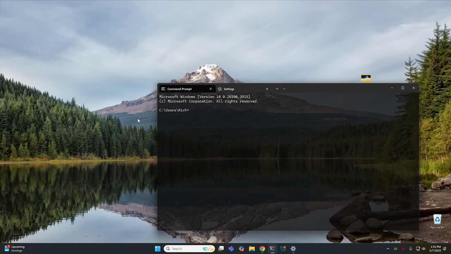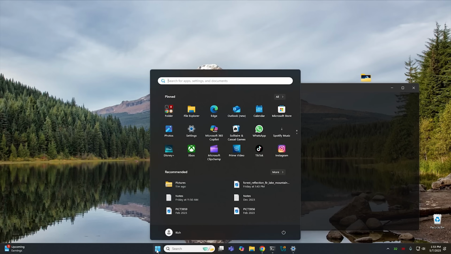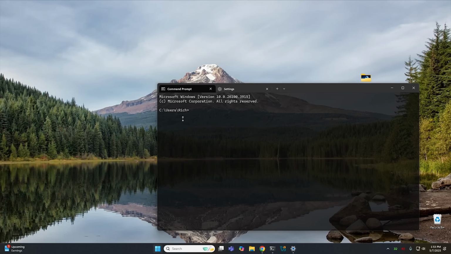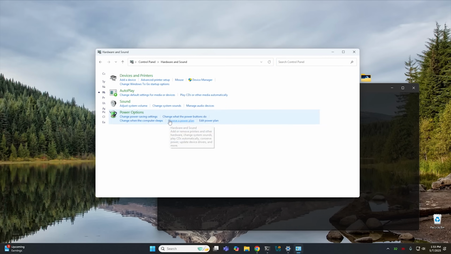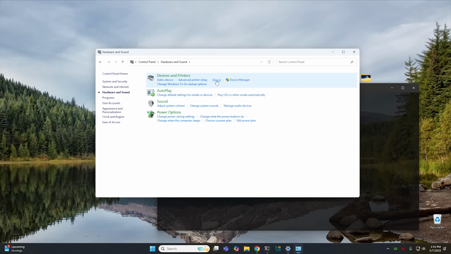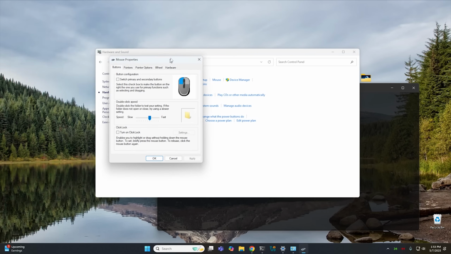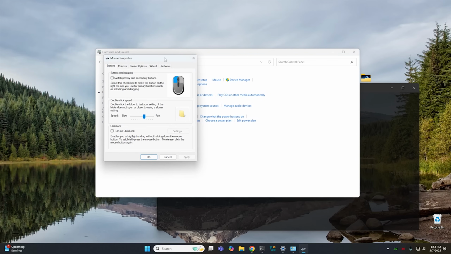Okay, this next one is a really interesting one, and I actually found this one while doing this video, or at least doing the research for this video. So if we click on start, and we go ahead and type in control panel, we're gonna open our control panel up, and then from control panel, what we're gonna wanna do is go into our hardware and sound, and then we wanna click right here on this link that says mouse. And this gives us our traditional mouse interface.